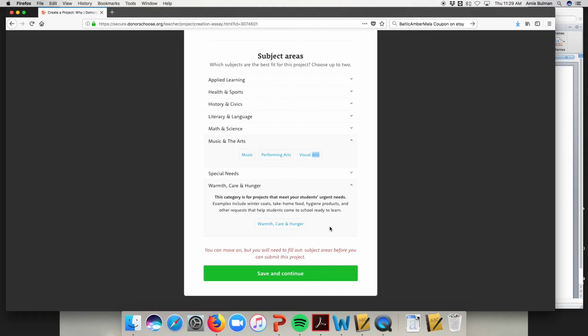You can request things like winter coats, take-home foods, hygiene products. We've done 2 different projects. For one, we requested gloves and clean socks for our students, and another just hygiene products like deodorant and combs and toothbrushes to make sure that our students' basic needs are met so that when they come into the building, they can focus on their learning experience.